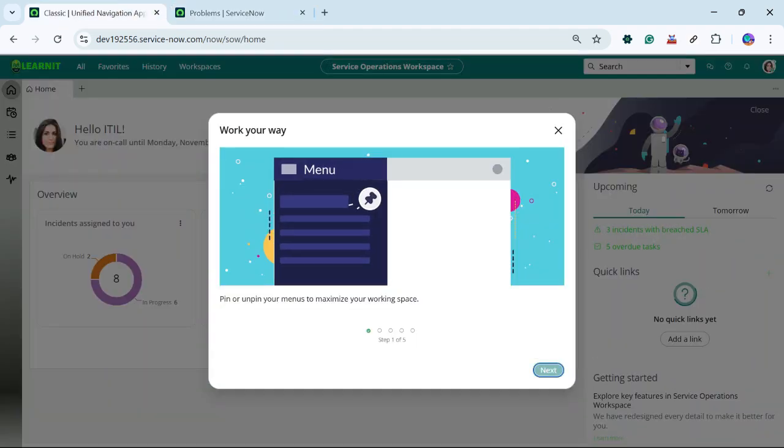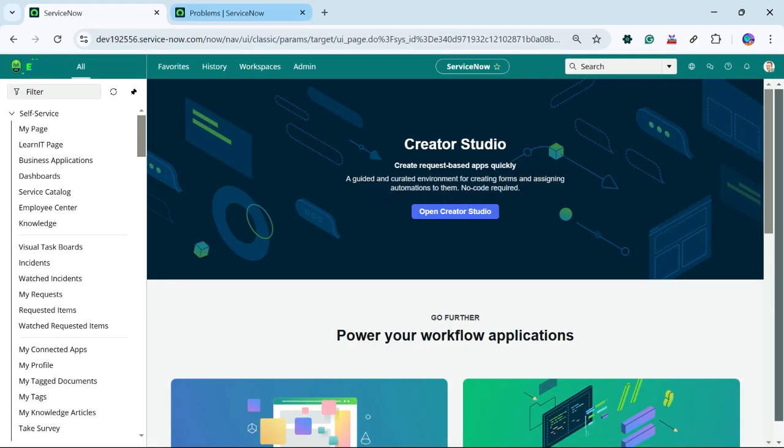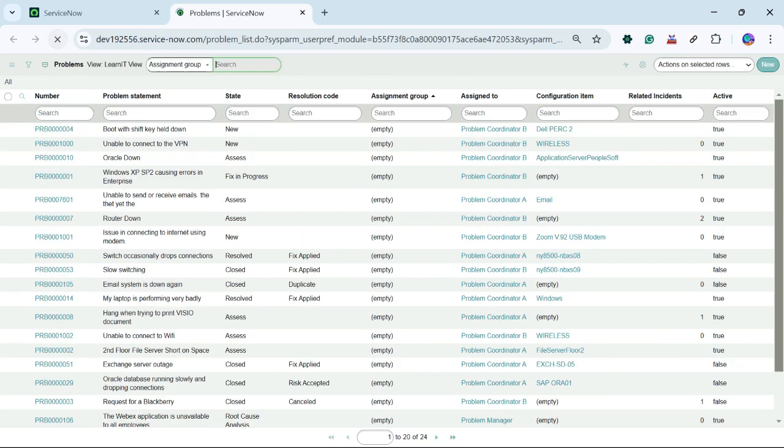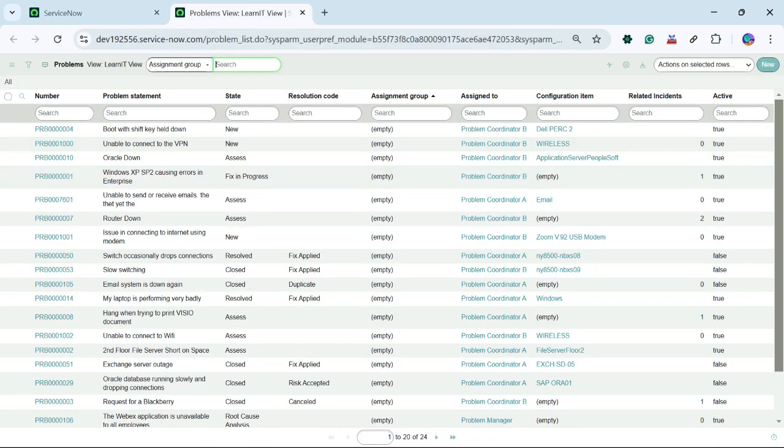So let me end impersonation here again. Now I will reload it again and you can see the active flag is again visible because this is the personalized list column for me. This is not customized for other users also.